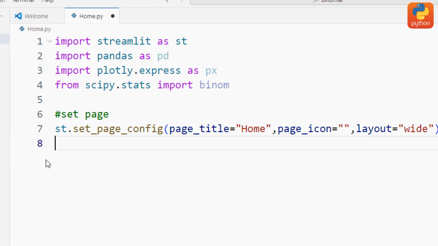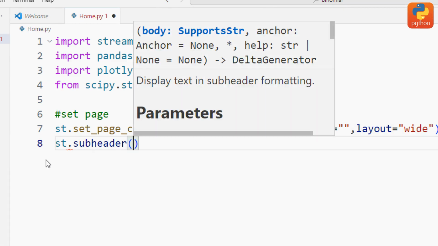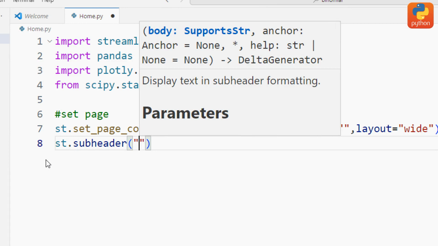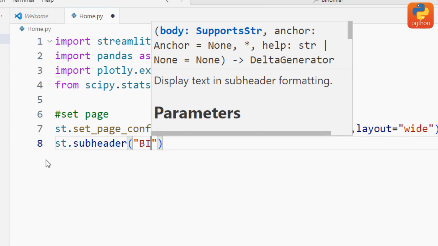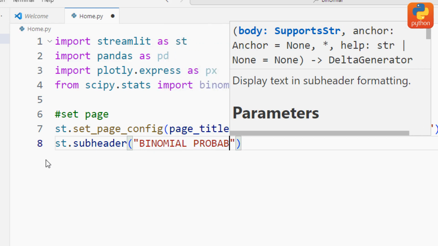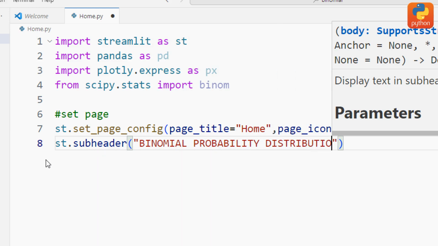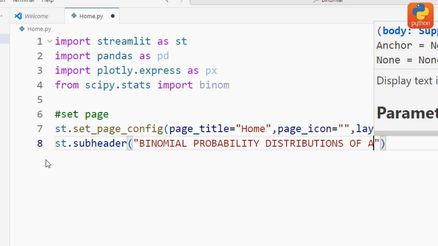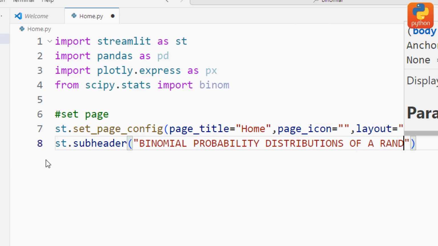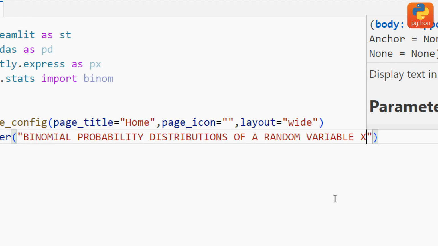Okay, so st.subheader, and subheader will be our text, for example, binomial probability distributions of a random variable, and a random variable is named as x. Okay.